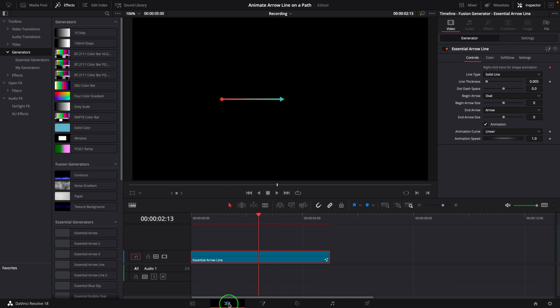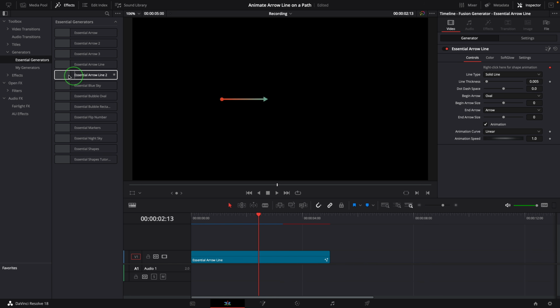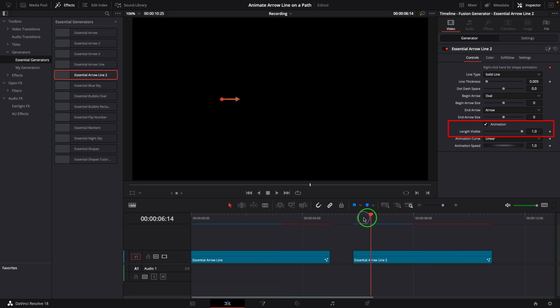Go back to the Edit page. In the Effects panel, add the new generator to the timeline. If we leave the length to 1, the animation will be just like the previous version. Set the length to anything less than 1, and we get the partial arrow line animation.